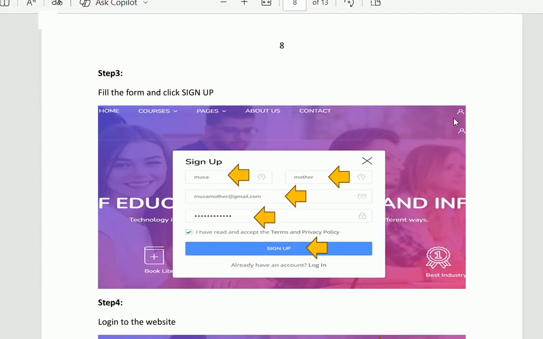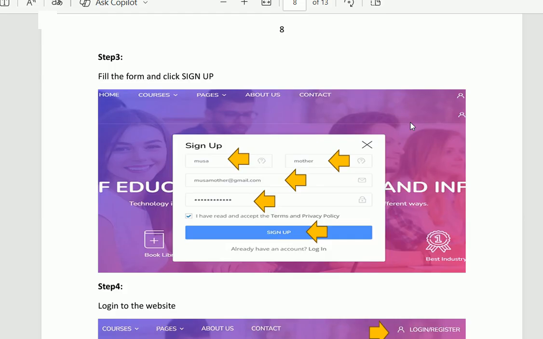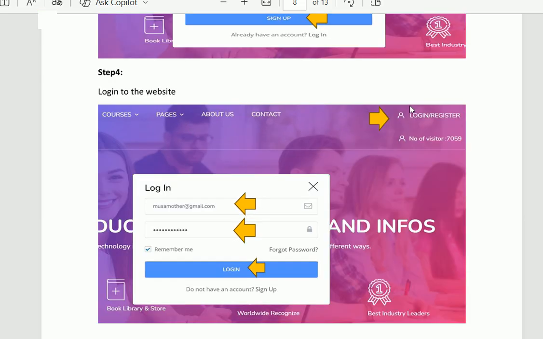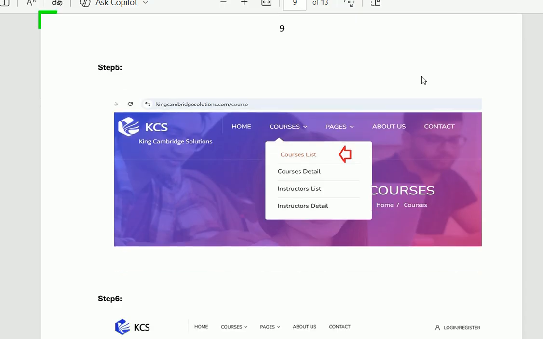In this form, you will provide the username, email address, and the password, because for the registration, these different parameters are needed. When you click on the sign up, you will automatically be logged in to the website, or you can manually log in to the website by using your username and password created in the last step. After creating the user and password, you will be in the website.